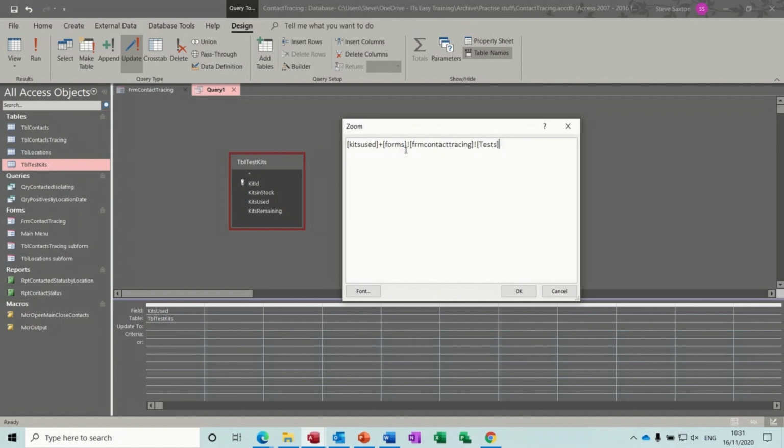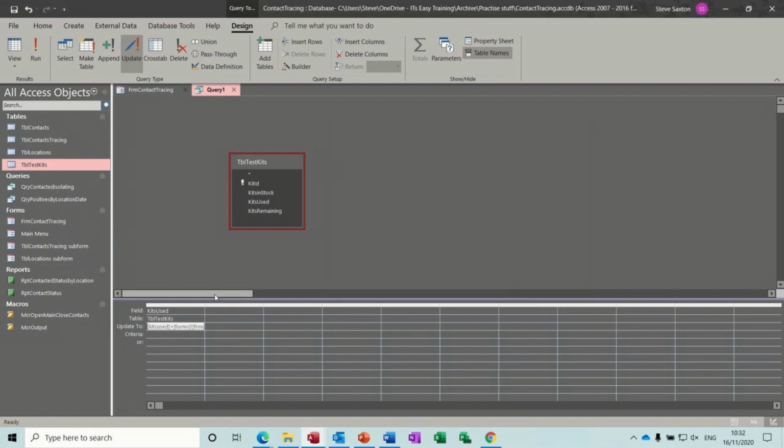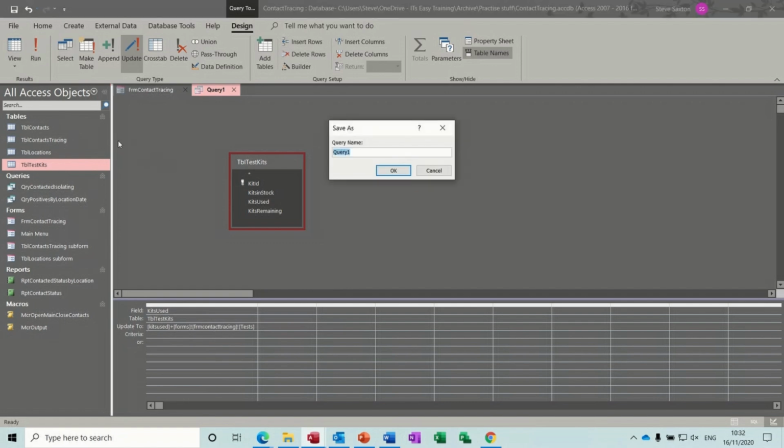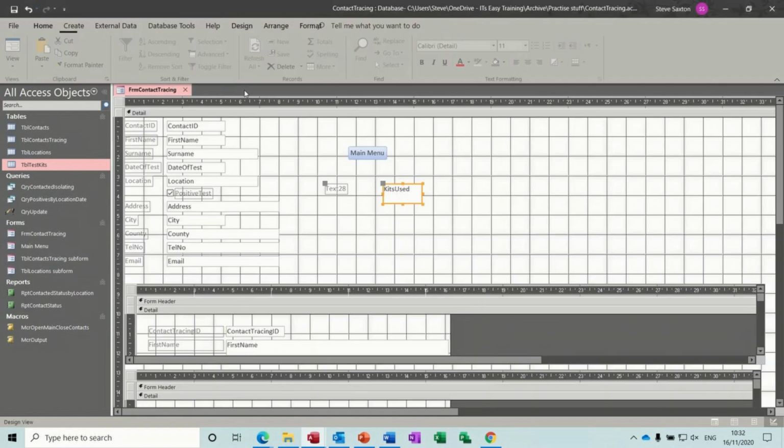So just make sure there's no typos there. Contact tracing, that's why you should use the expression builder really, so you can just select things as opposed to type in it. So if I save this now as QRY update, okay, just close that for a minute.